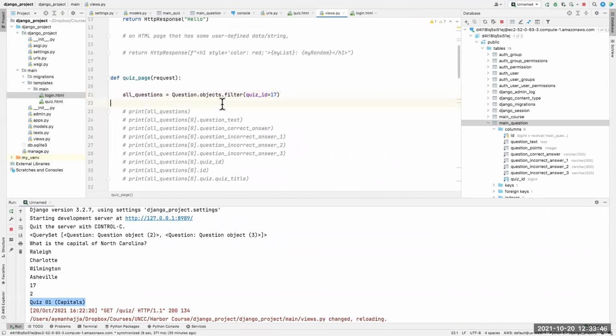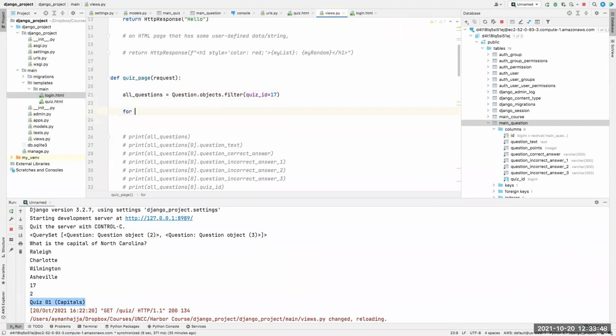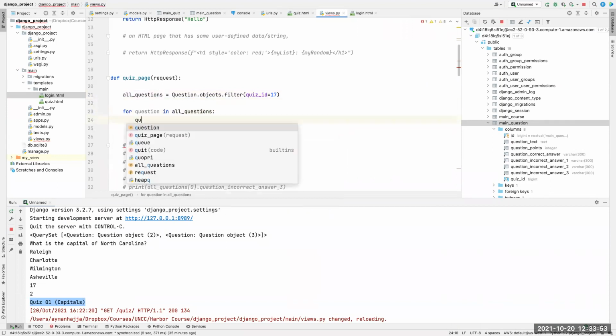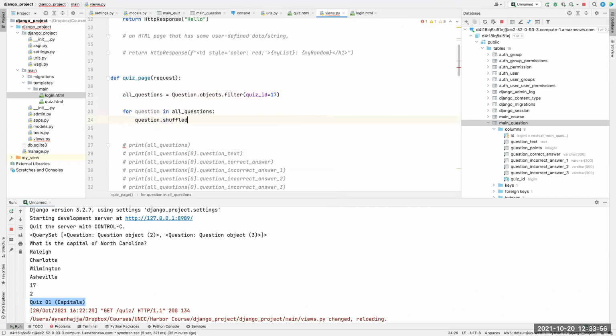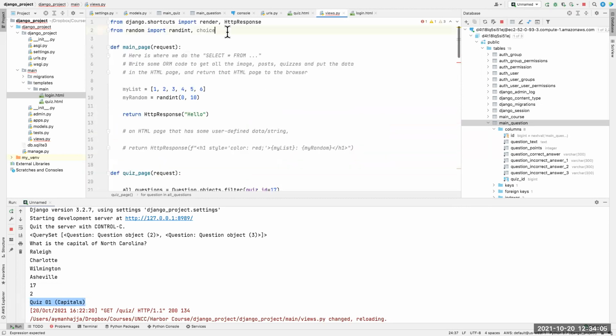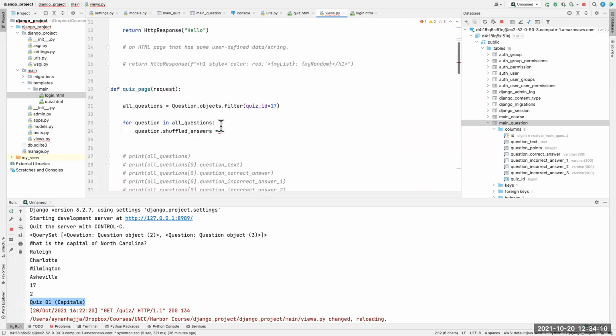So I can say for question in all questions, and then I can say question dot shuffled answers equals to, and we can, for example, shuffle. We have to import shuffle. So I can import shuffle here. Shuffle is a function in random. So I can say shuffle, and I can provide a list. I believe it's that. We can actually test it.